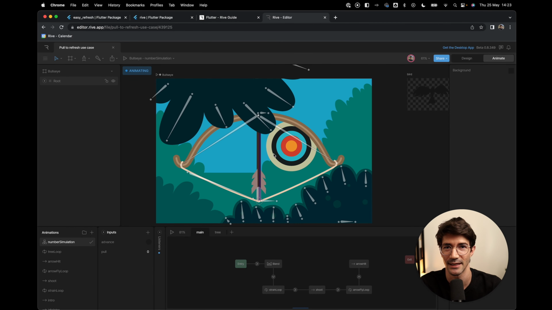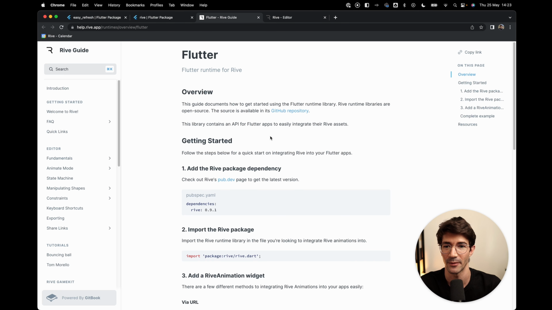If you are interested in how this animation is set up and how you can create something similar using the Rive editor, then we have dedicated tutorials teaching you exactly how to do that. In this video, we'll only be taking a look at the Flutter implementation. And if you're completely new to the Flutter runtime, then I recommend taking a look at our documentation. There is step-by-step instructions on how to get started with Rive on Flutter.